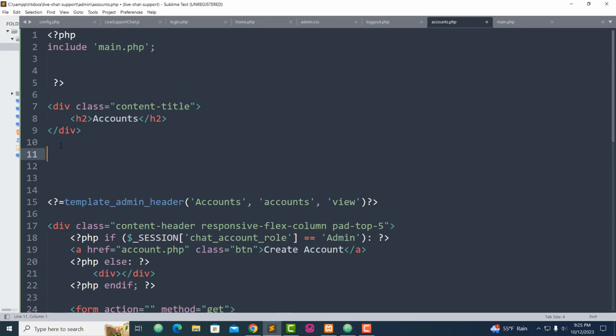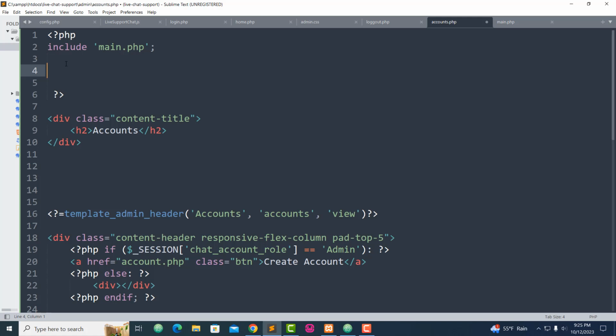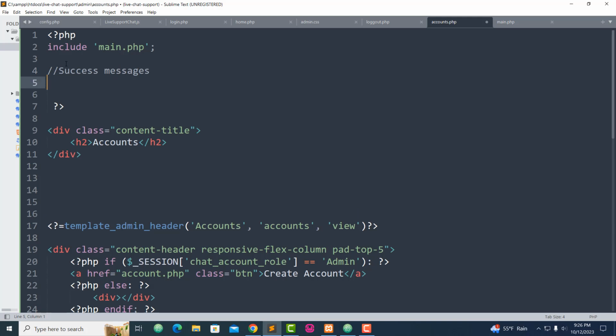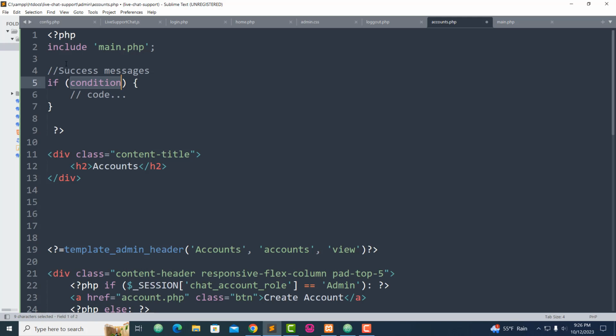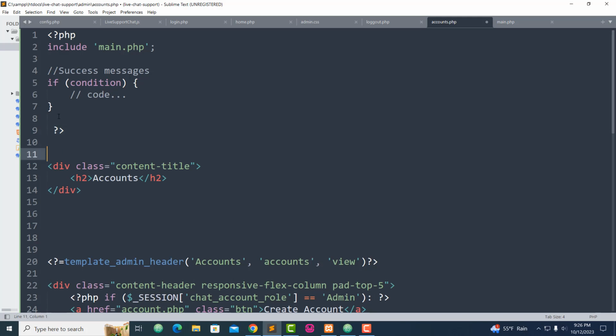Let's add it right here. It's supposed to be inside. Let's add it inside of our PHP. Okay, now this is where we have to work with the success messages. Okay, I'm going to use the if statement. This is a PHP opening and closing, okay, and I'm going to use the if statement.